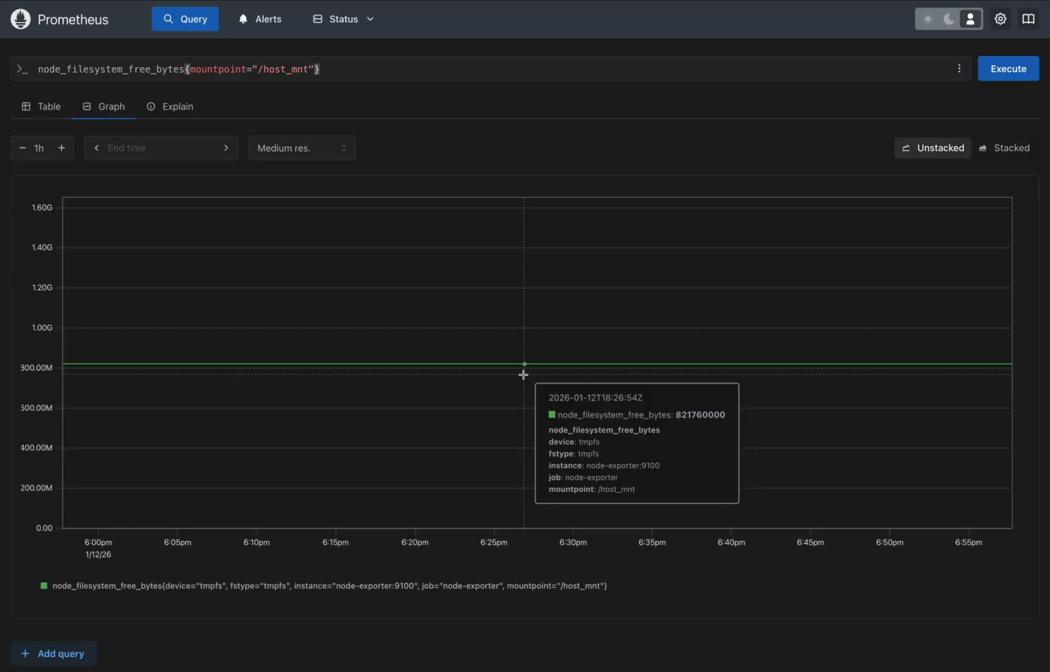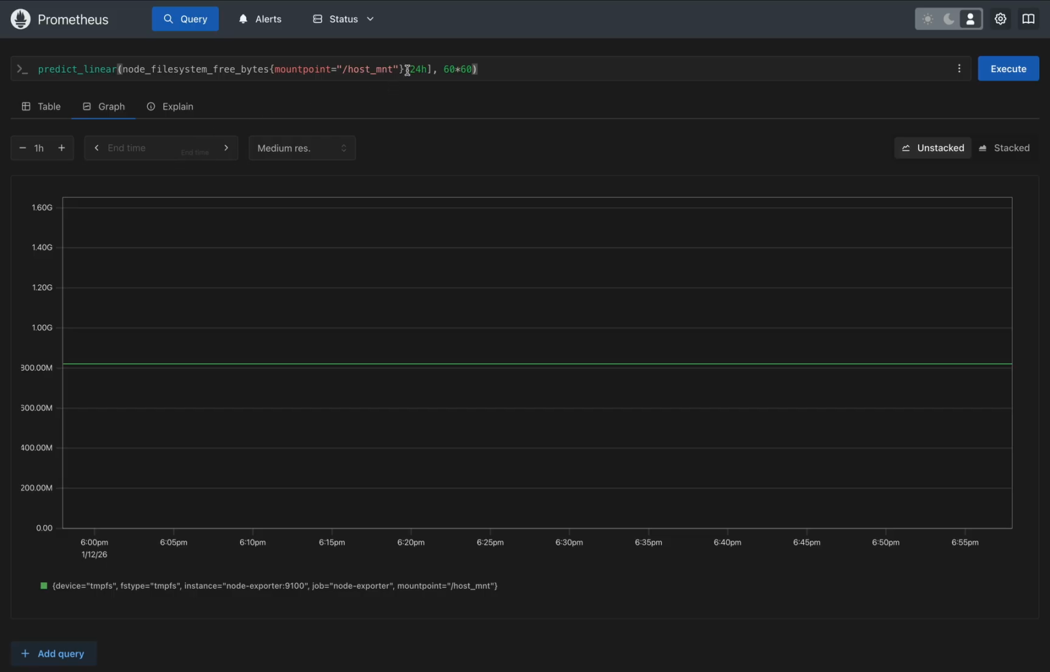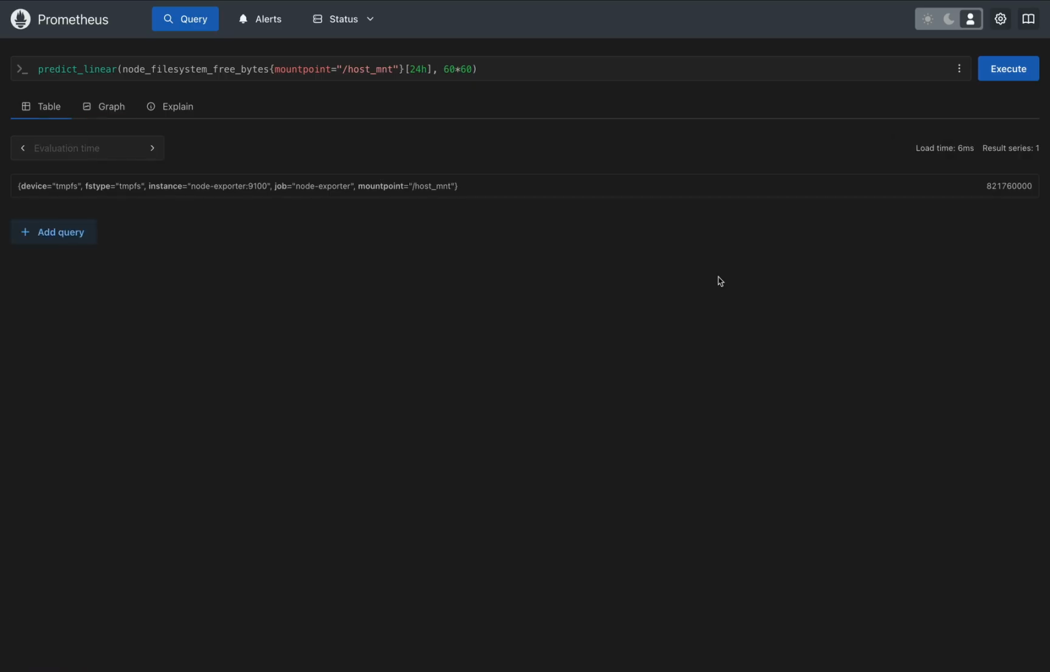So if we try to predict what it will be in an hour, we can use a query like this. By providing a range vector for the last 24 hours of data, we tell Prometheus to use all that data in the prediction. This range of data is an example of something you can tune depending on your use case. 60 times 60 here represents the point in the future that you want to predict, which is 1 hour. My predicted disk usage in the next hour is the same, since the number of free bytes is constant.